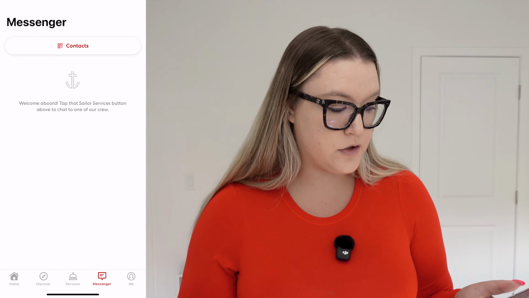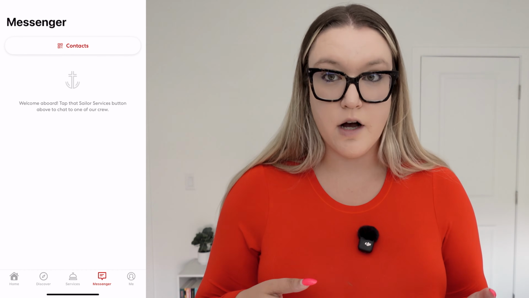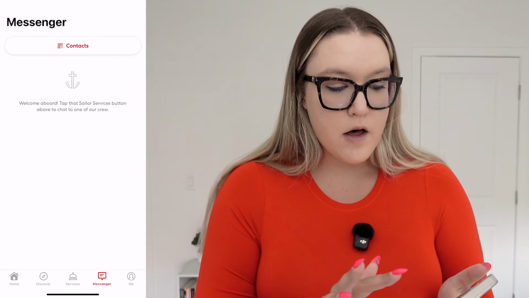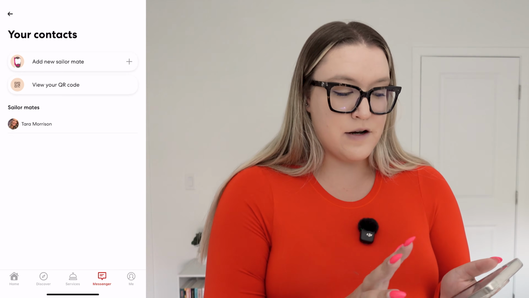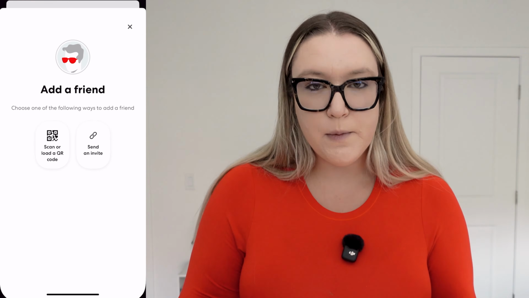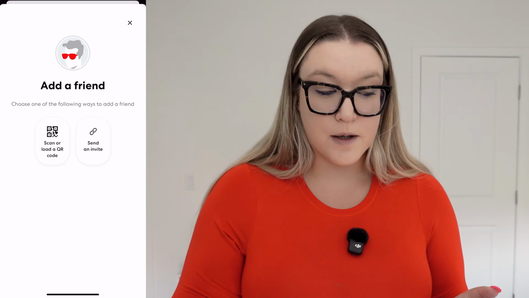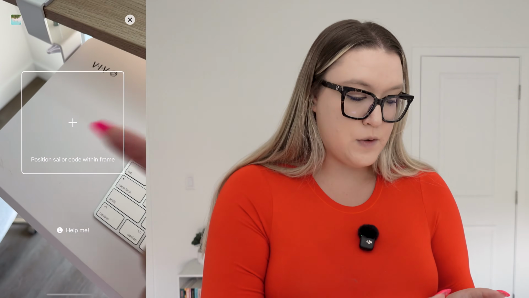Next, we're going to go over to Messenger. This is how you can get in touch with people that are on board that you've added to your contacts. So if you are like me and you make friends everywhere you go, I can go to contacts and you can add a new sailor mate. This is the same screen we were at before when we were linking our other friends and family to our booking. And then you'll click scan a QR code and you'll just put your QR code here and that will add them to your app.